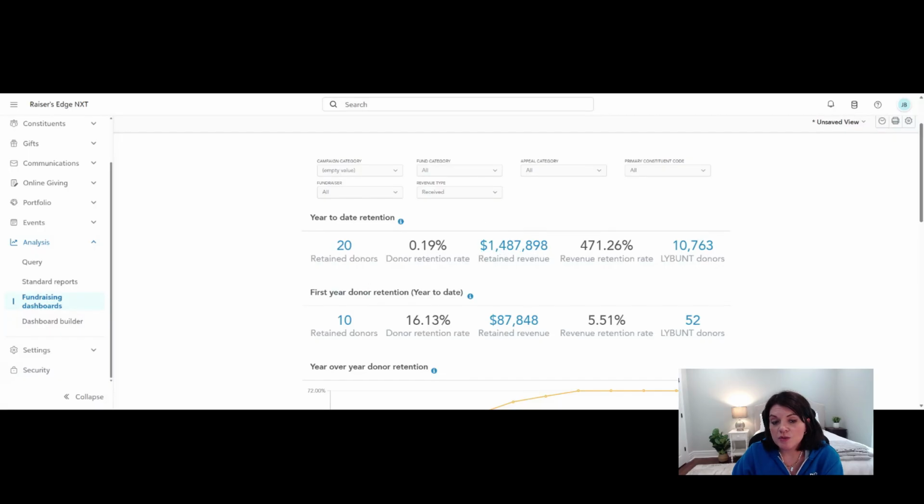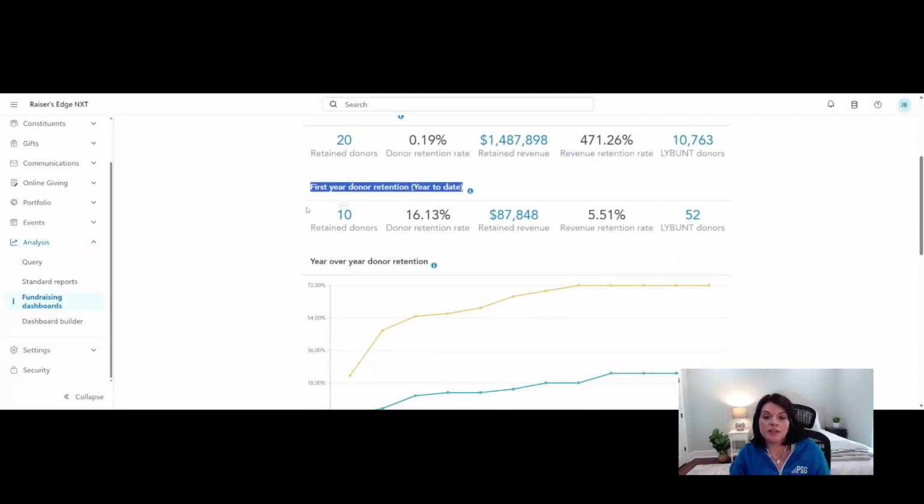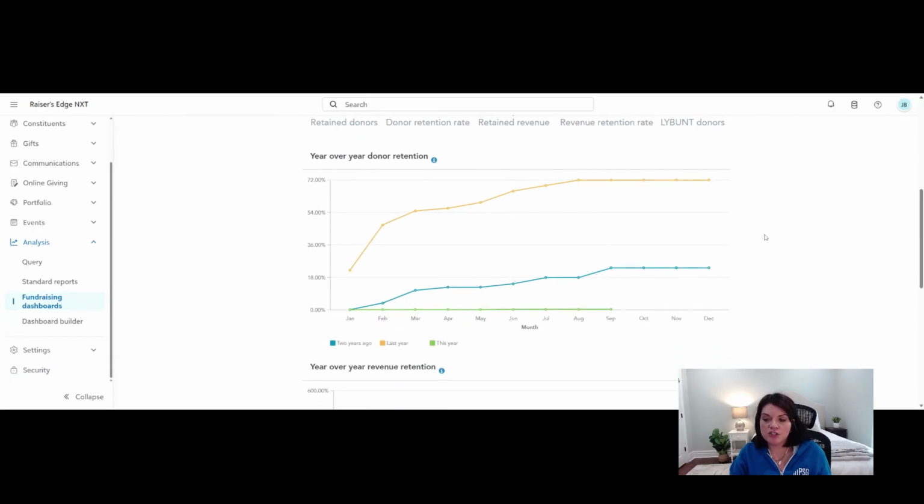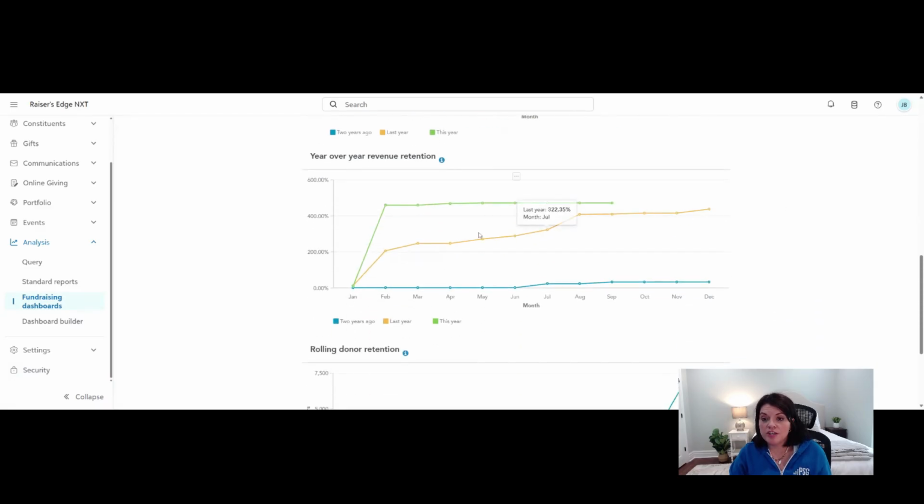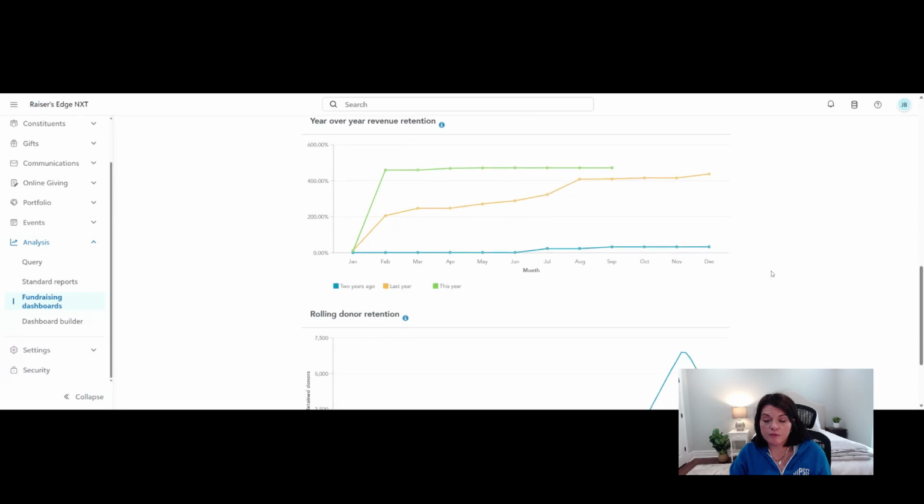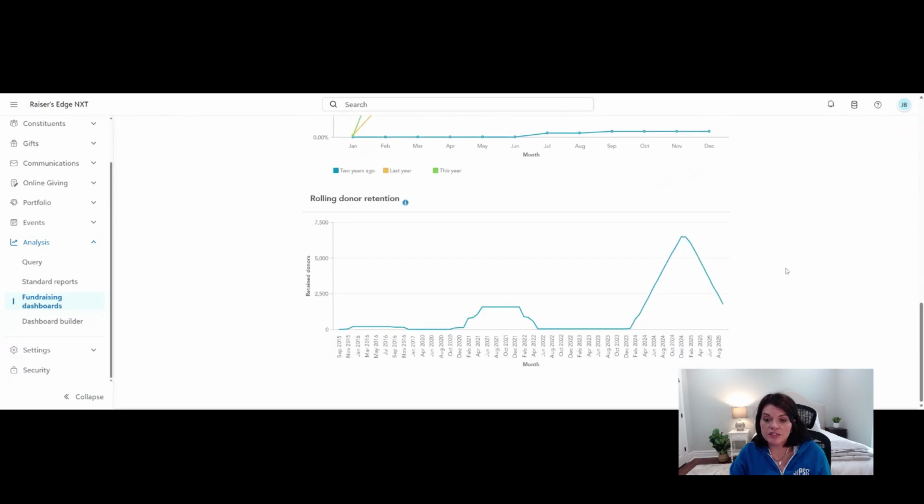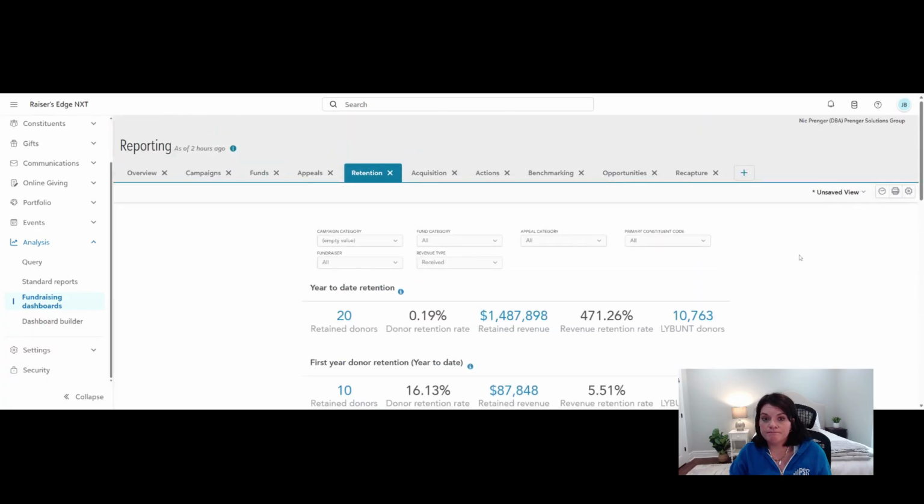And then this is really great as long as your data is accurate with year-to-date information. It can calculate the first year. So how many first-year donors do we have who have now given again? And then we have some good line charts here to see patterns with donor retention and then the retention of those dollars, which is really helpful compared to the last 2 fiscal years. And then there's a rolling donor retention where we can see patterns over time.